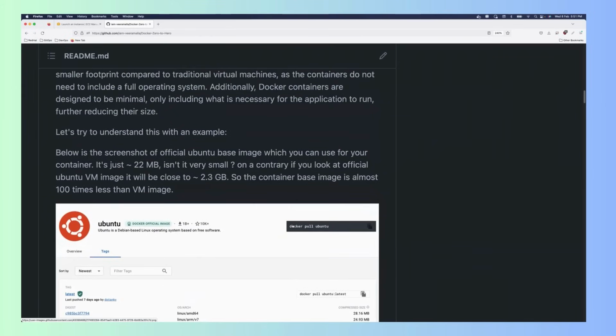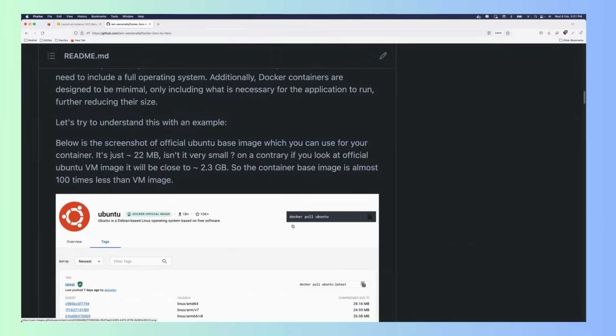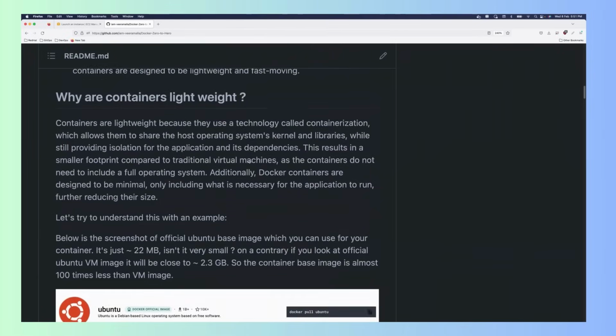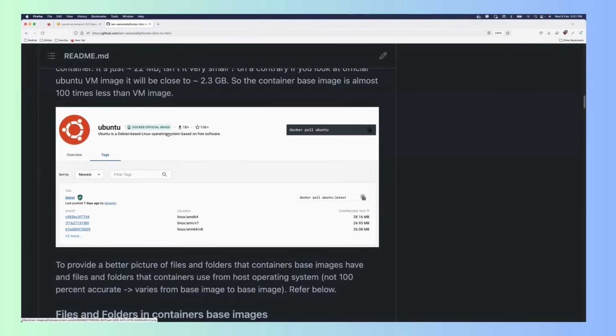Perfect. Now, how small is this image, right? I always tell you that containers are very lightweight, but how lightweight are they in general? To explain it, I took a very basic example. I took a very popular container image, the Ubuntu official Docker image. What does that mean? This image is provided by Ubuntu itself. This is a container base image. Now again, what is this Ubuntu container base image?